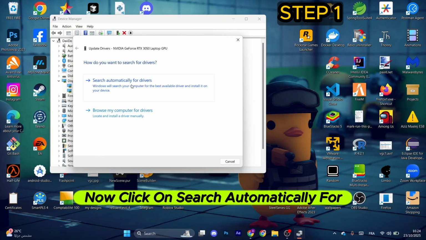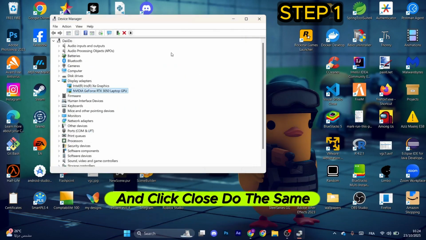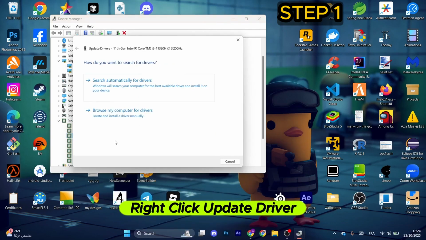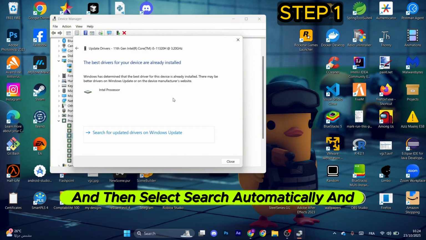Now click on Search Automatically for Drivers and click Close. Do the same thing for the processors. Open it. Now you can click any one, right click Update Driver and then select search automatically and close.